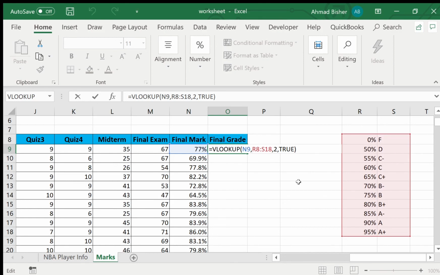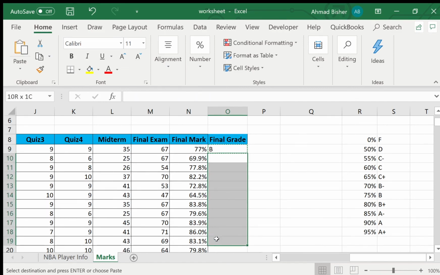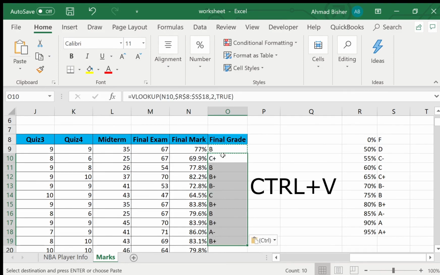So in order for me to do that, I can put in the $ sign before the letter and $ sign before the number. And this way, as I copy paste all the way down, I can make sure that it's always referencing this table here. So once I'm done with this, I can go ahead, Control C, I'm going to copy, and then I'm just going to highlight some of them here to show you how this is going to work. Control V to paste, and as you can see now, I've assigned letter grades.